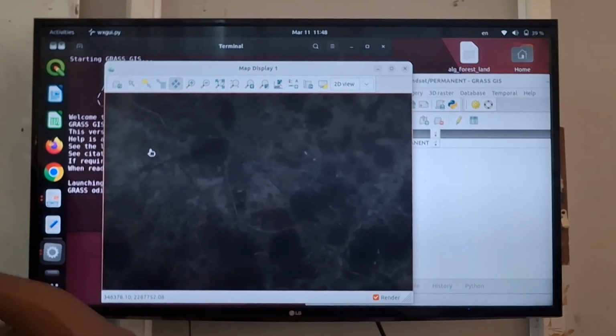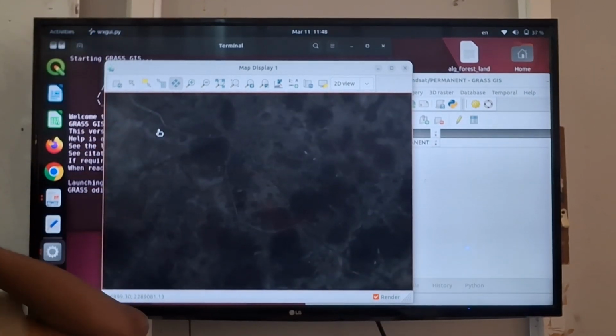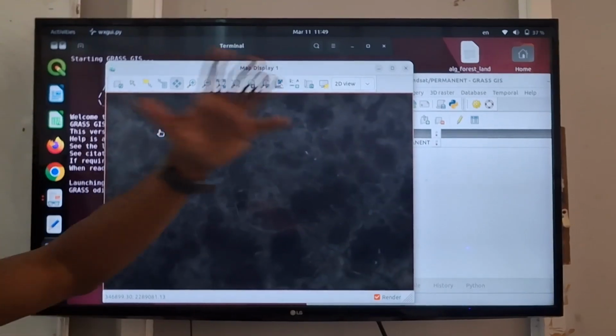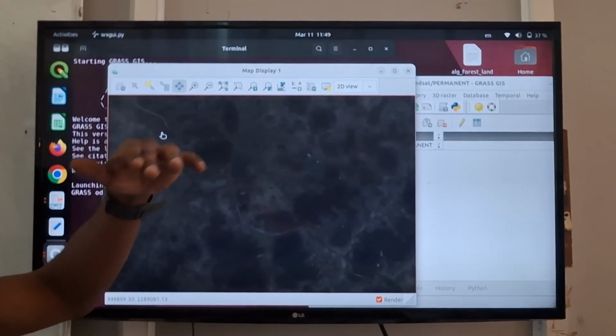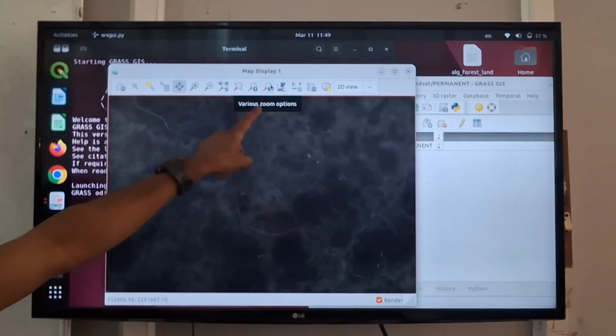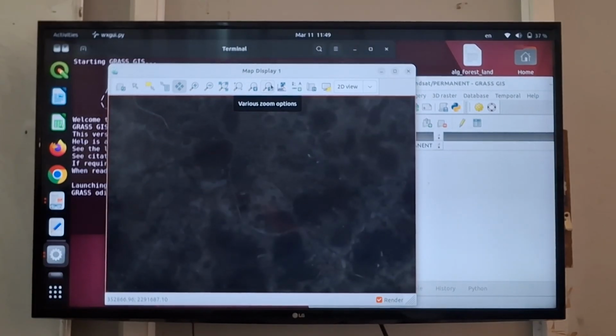Now what we'll do is we'll set a computation region so that the computer will process only the thing that is within that box. Because this whole satellite image is very huge, if we try to process this whole image, it will take unnecessary time, and we don't need to. So first we will go here. You see this button? Various zoom options. Click on it.